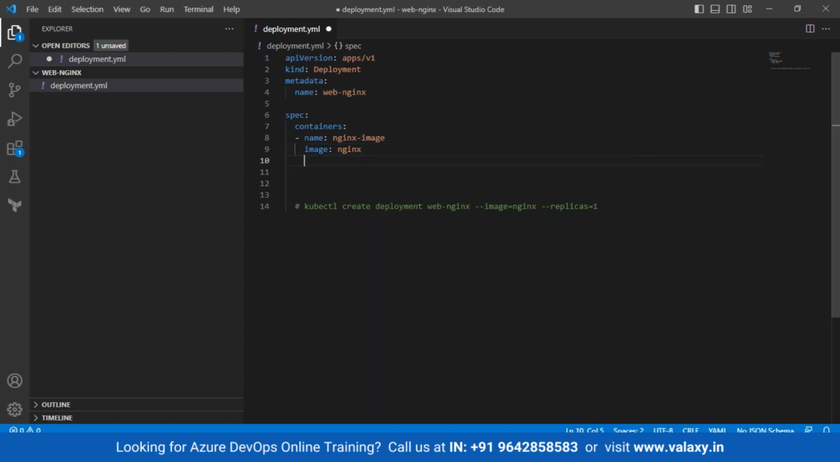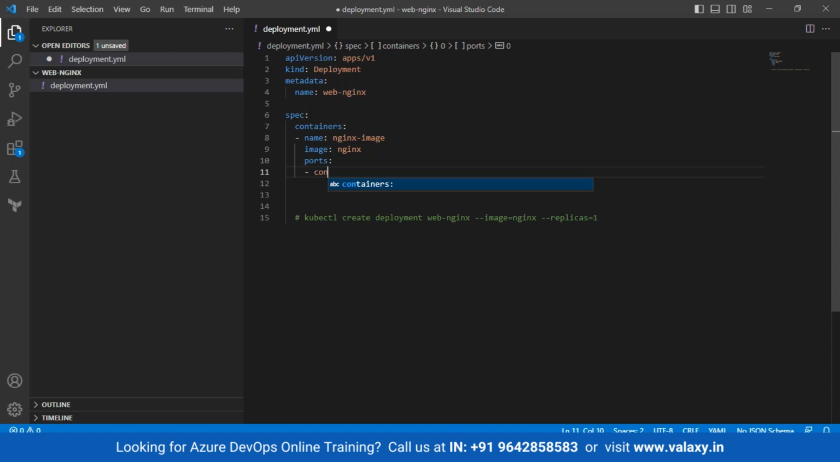And I can have any port open if you want. What is the port? Nginx listens on port 80. So you can have the container port open over here. This is something extra you're doing. Container port 80. So this is inside your container. This is the information which is there inside your container.